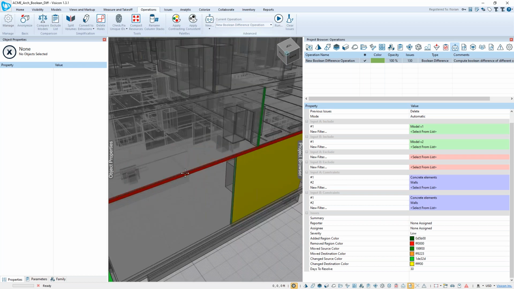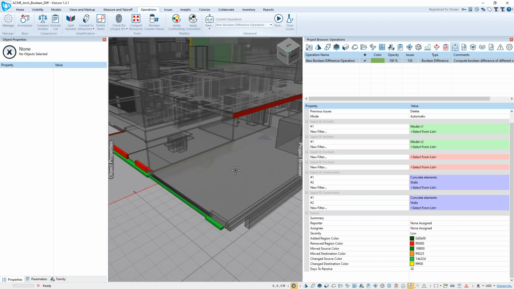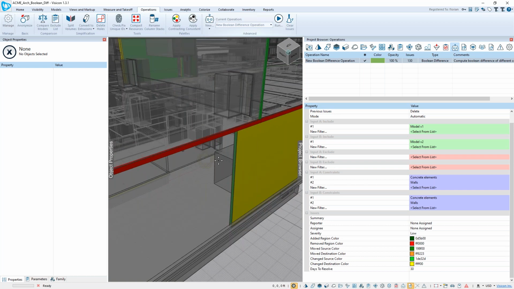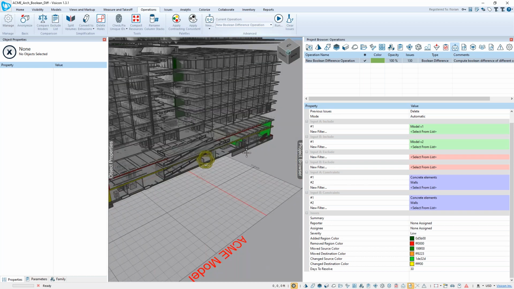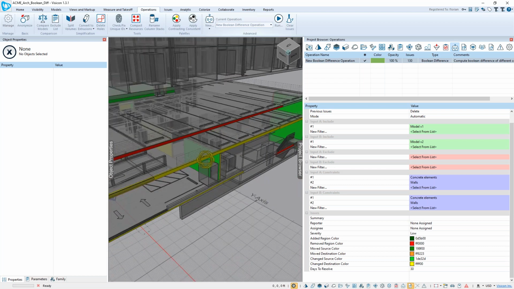So here you can clearly see where slab edges were added, removed, where the wall was shifted. Green means that it was shifted to the left, and it allows you to isolate exactly where the changes are in the entire model, with just one view.